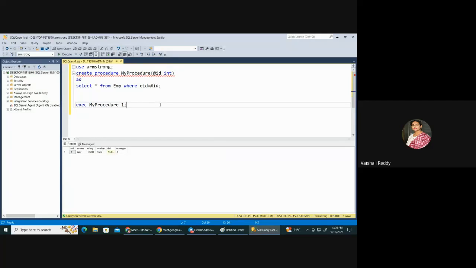Suppose you want to update the salary. Yesterday we also saw that if you want to make some modifications on the salary, what we can do is use declare to create some variables. So @sal is equal to, or we can just have it as float.